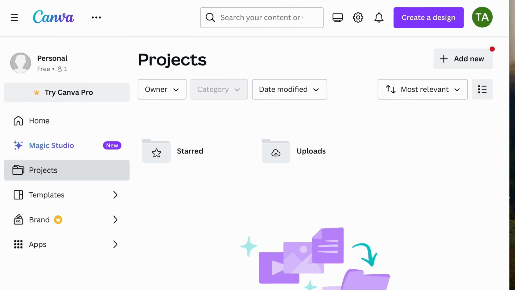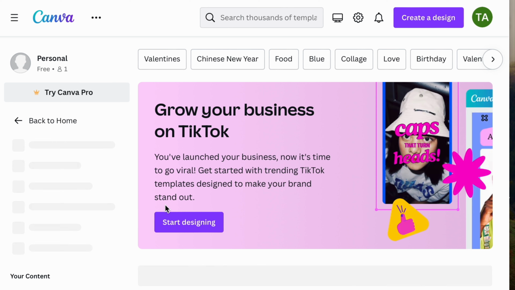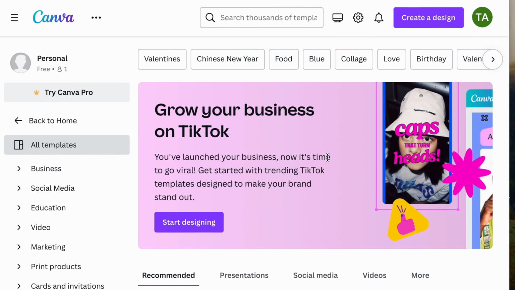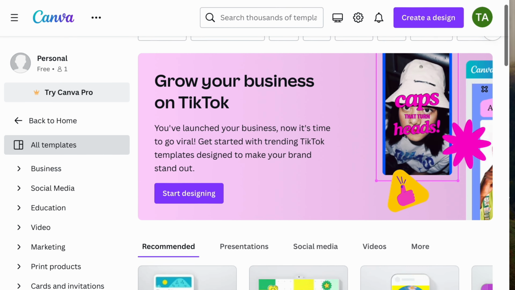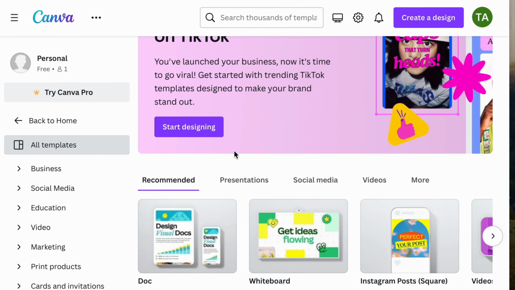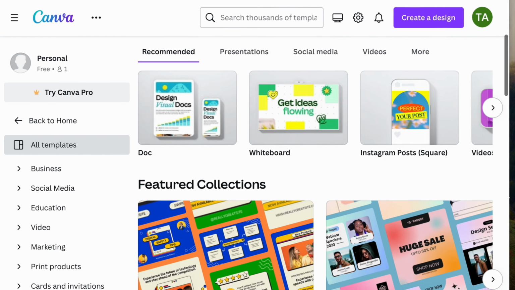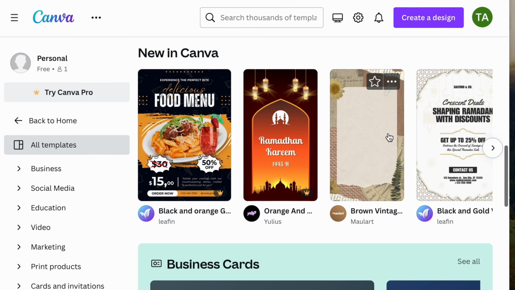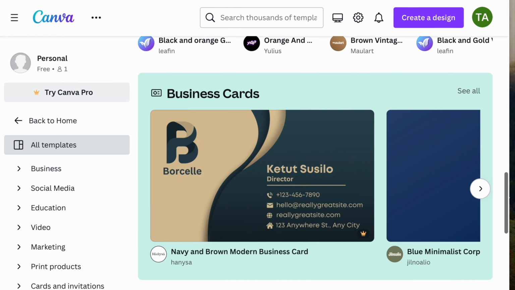Personal, we have home, Magic Studio. So projects, we don't have any project yet. Templates, these are like multiple templates that you can start designing from. So they have here grow your business on TikTok. So several things that you can design. So you have business, social media, education, video marketing, print products, cards, and invitation.